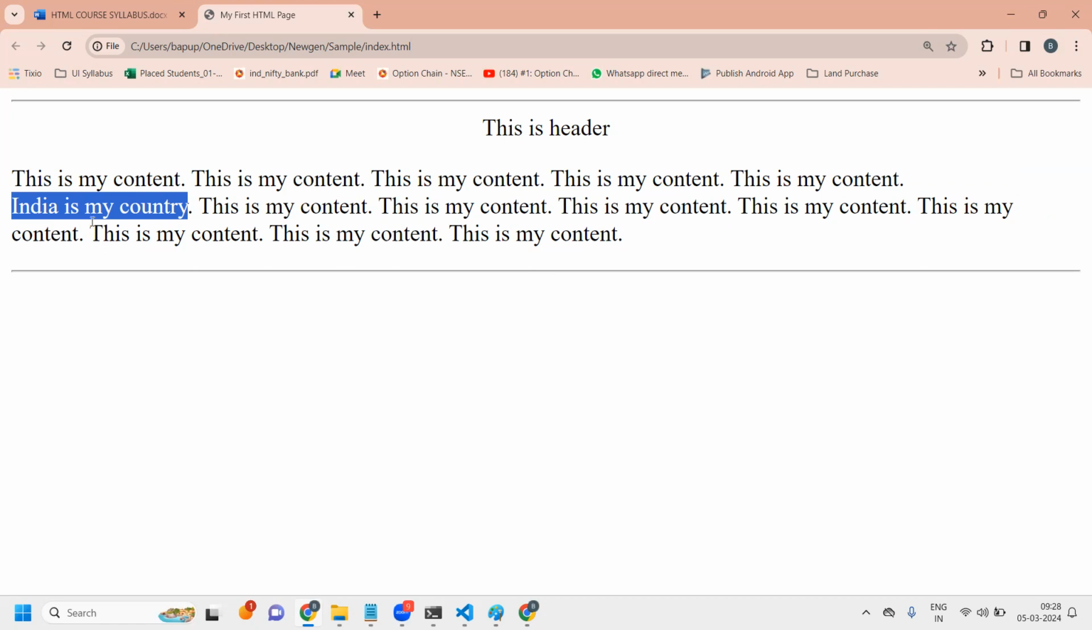So if it is a single word, it can either display in the next line or it can display in the previous line, but this sentence will never break. The whole sentence you can see on the next line or previous line as per the space available, like this.